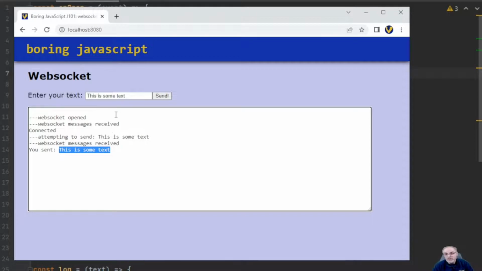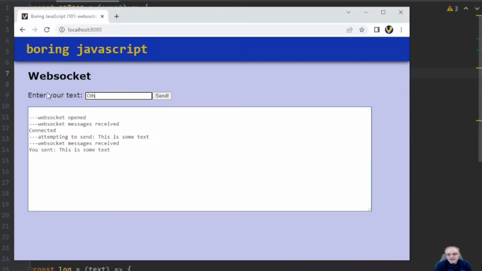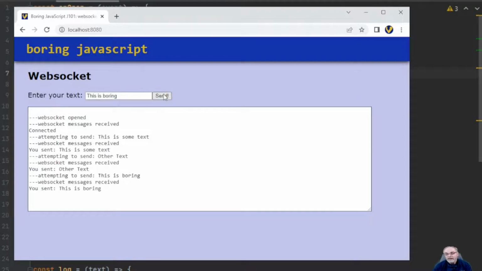And everything is still moving. So if I type in other text right here and click on send, it still works because the connection, unlike a regular HTTP connection to a server where it makes the connection, gets a resource, and then closes it back out, this connection is staying open. So I can type in another thing. This is boring, and voila, works like a champ. So that's basically how this works.